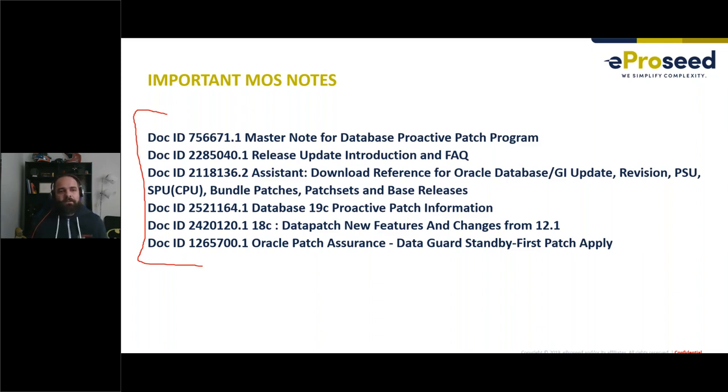Okay. So here you have database proactive patch information for 19C. Here we have some new features of Datapatch. I think it is still the same for 19C, but it's a good document to check. Okay.